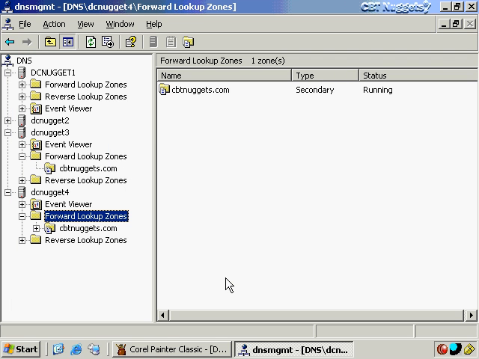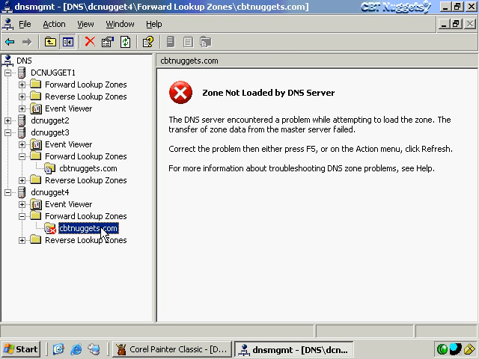Then we click on Next and Finish, and then there's cbtnuggets.com. Now, as soon as I click on this, I get a big red X. Ooh, that looks like something to panic about. Well, don't worry too much about that quite yet.